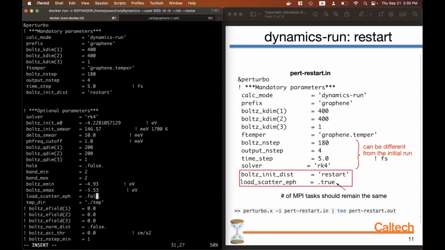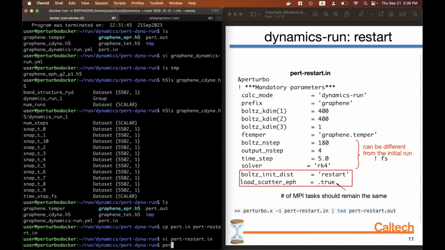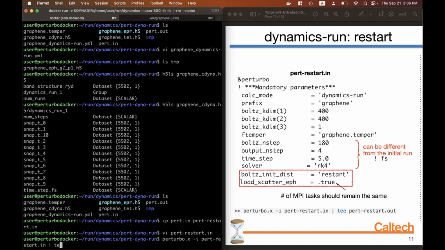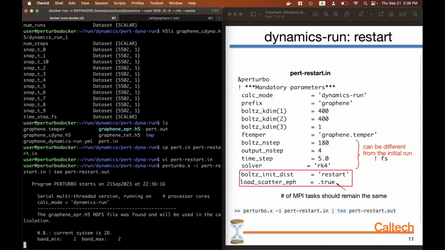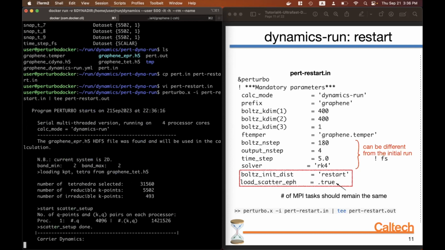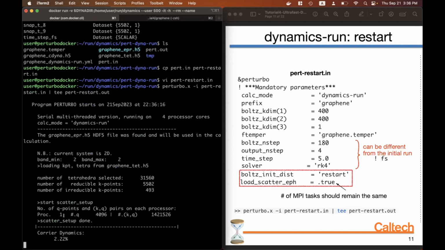And finally, I want to save time by not computing the scattering matrix elements, so I'll set this to be true. That's all we need to modify for now, and then we can do the restart calculation. If you see, the scattering setup is directly skipped.